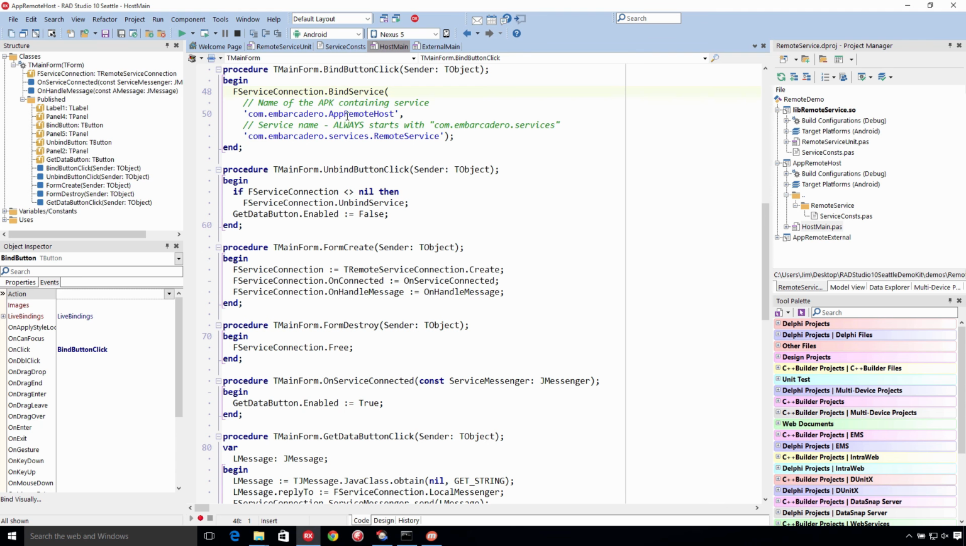Again, we have to specify the name of the APK containing the service, which in this case is app remote host, com.embarcadero, and then the service name. Now, one note is the way this is implemented, it's always going to be com.embarcadero.services. and then the project name. That's because that's hard-coded within the implementation of this. So you're always going to have com.embarcadero.services.remoteservice. There is a way to change it, but it does require changing some of the Java code that is used.